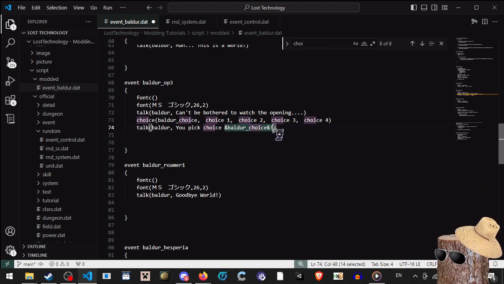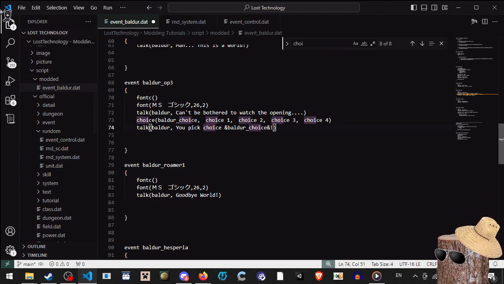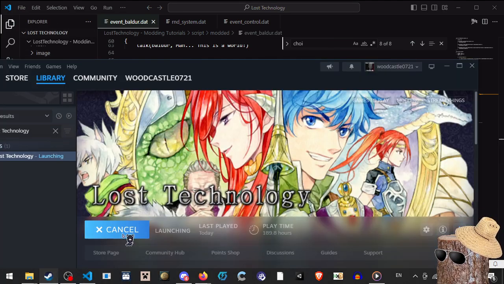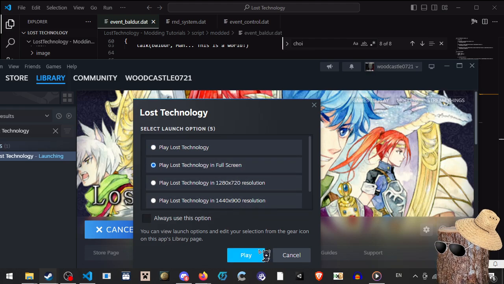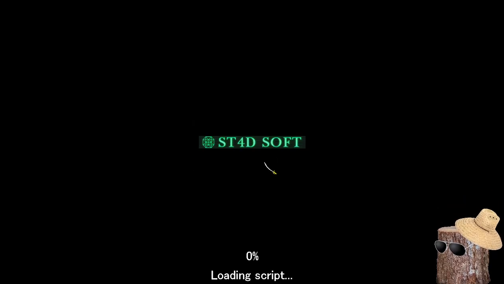You pick choice that. Now, like I said earlier, if we pick choice 1, it'll make Baldur's choice equals 0. So if we pick choice 1, it should actually say you pick choice 0. That's what it's supposed to do. So what we're going to do, we're going to go ahead and test that. Full screen. We're going to go to modding tutorials, because that's what we've been using.